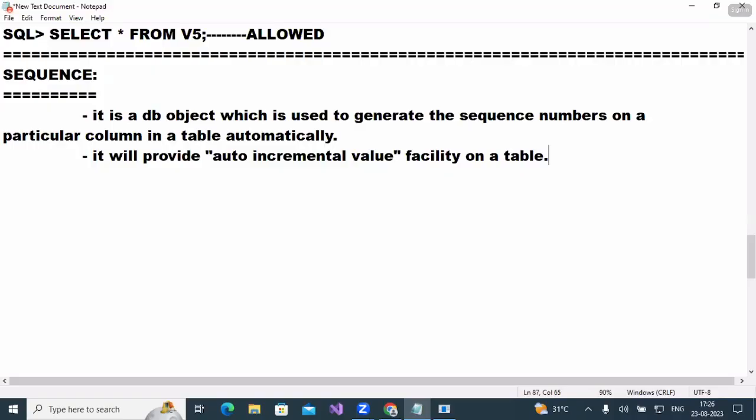Increment is 5. So like this. Later, starting 1, if you take an ending where I need to stop my sequence. Suppose I was given starting 1, ending 100. Then your sequences are generated up to 100 only. Then after that, the sequence will not generate.